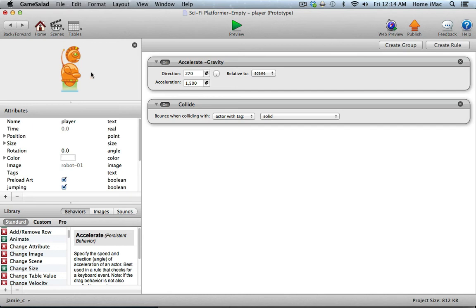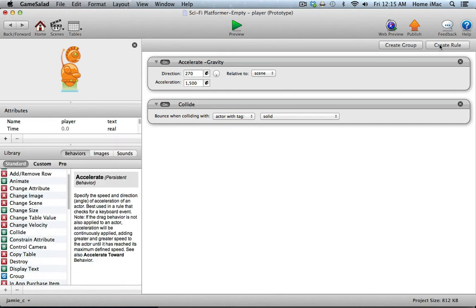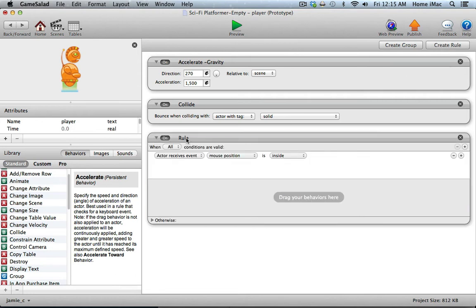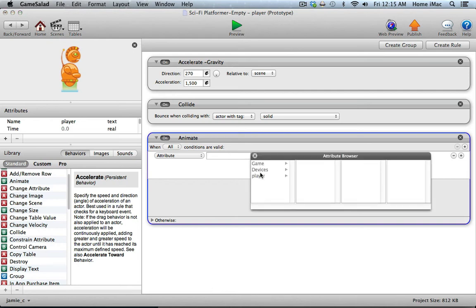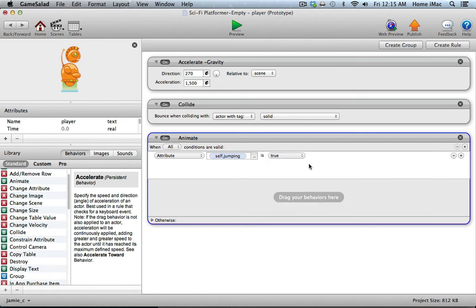Now that we've got the main character started, let's embellish him a little bit by adding his animation frames. I want to create a rule for that. I'm going to title that rule Animate. And I want to check for an attribute now. And this attribute is going to be one of the ones we just set up within the player. So I'm going to go to the player. I'm going to say when jumping, there it is, when jumping is false, I want the animation to run.